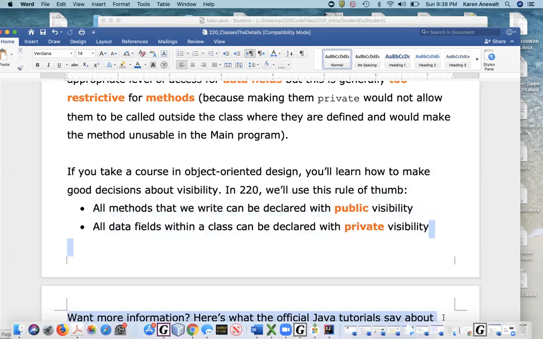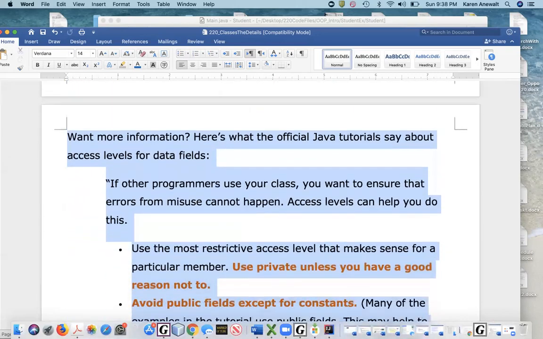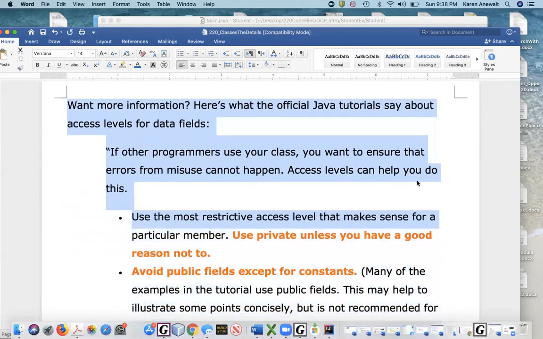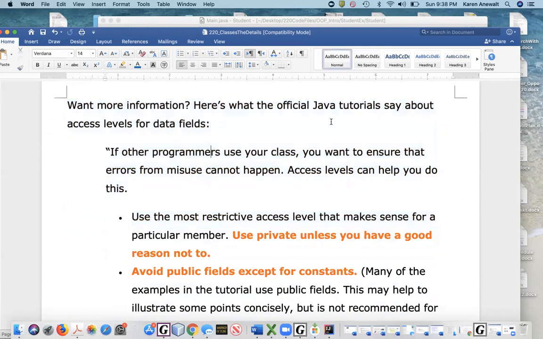If this topic is really interesting to you and you want to get more information about it, your notes have info about the Java tutorials. If you Google Oracle Java tutorials, those are the definitive Java tutorials that are written by the folks who own Java, Oracle. And they have lots of different tutorials on different topics. They have a lot on object-oriented design.